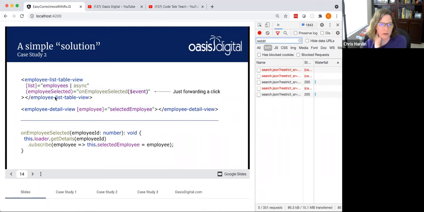But the thing we're looking at here is the event that it produces. It has this thing called an employee selected event. And all it's really doing is forwarding a click event that happens internally up to the parent component. So this is really the same as if we're just handling a click event directly. We don't have a way to get an observable of these click events or selection events. So right now we're just going to call a method on our component, on employee selected. The event here is going to be the employee's ID.